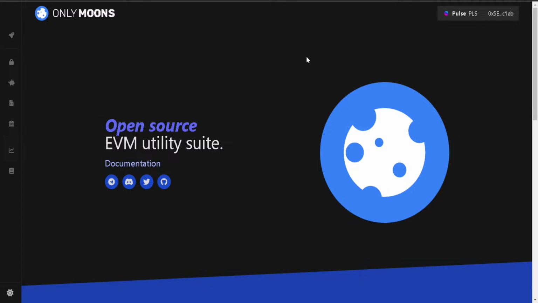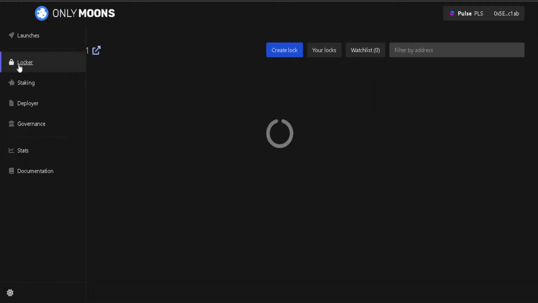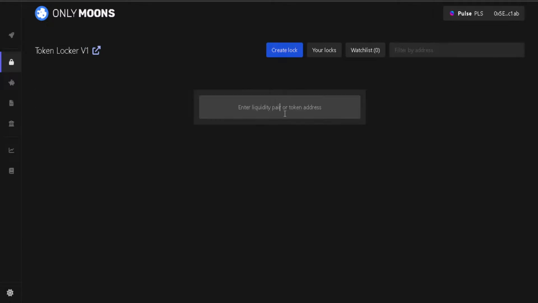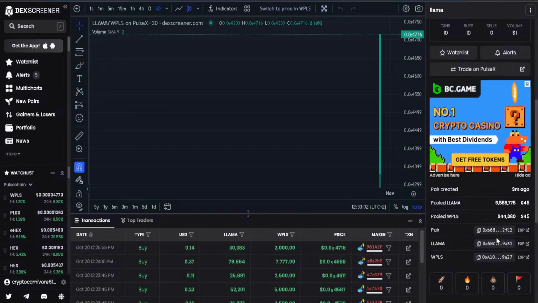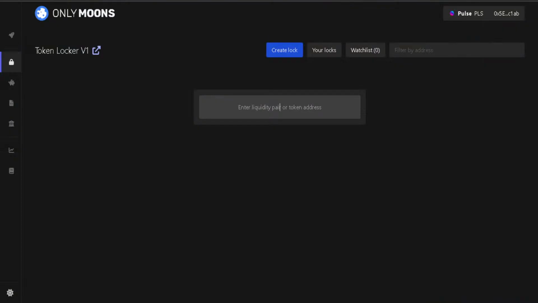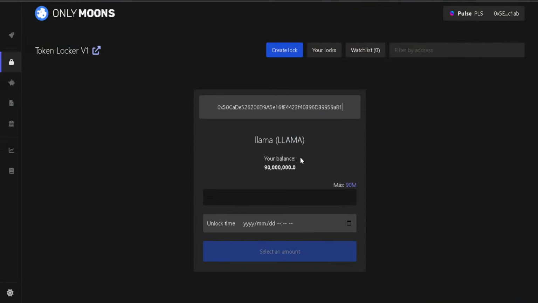This is where you can lock. You can see a locker over here. You can create a lock. We can paste our token address in here. That is the wrong token address. Let's just go back to our chart and copy our token address here. And we can paste it in here.